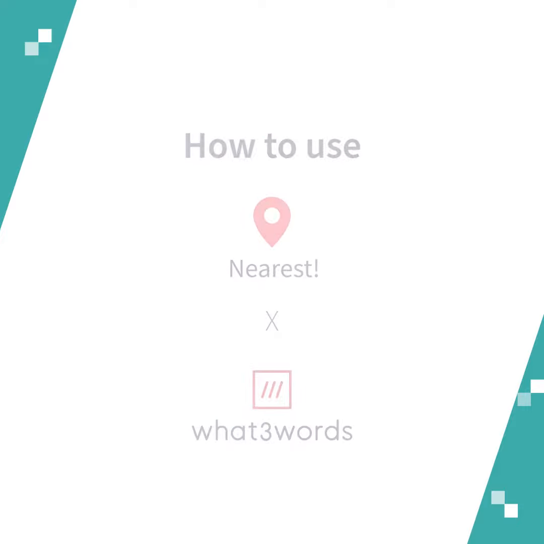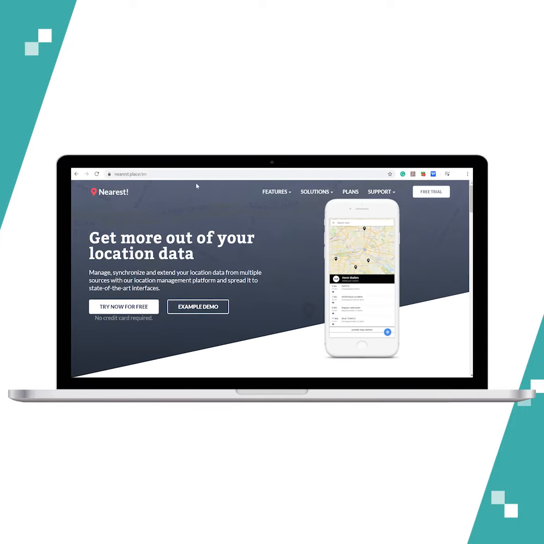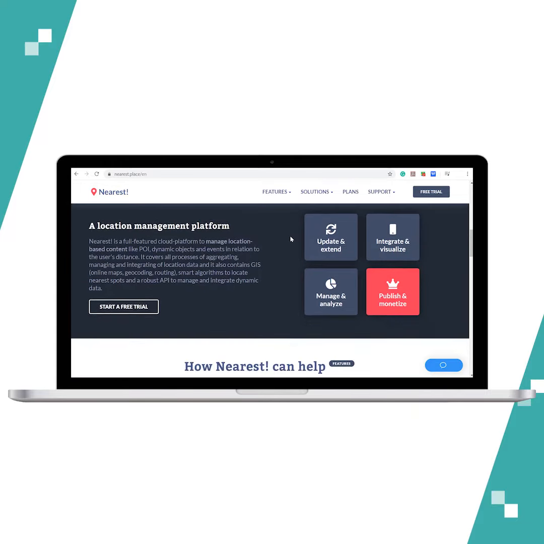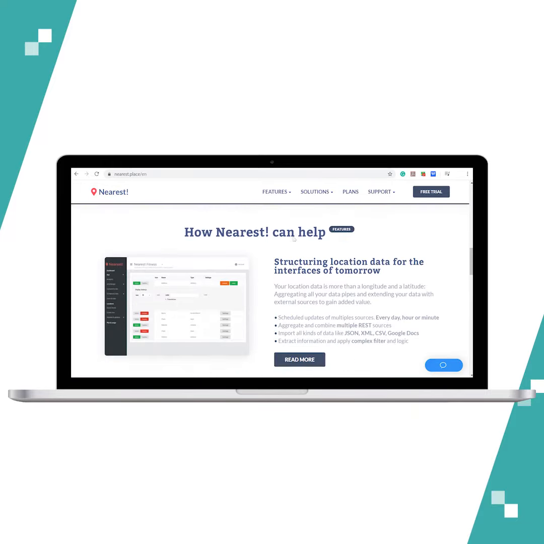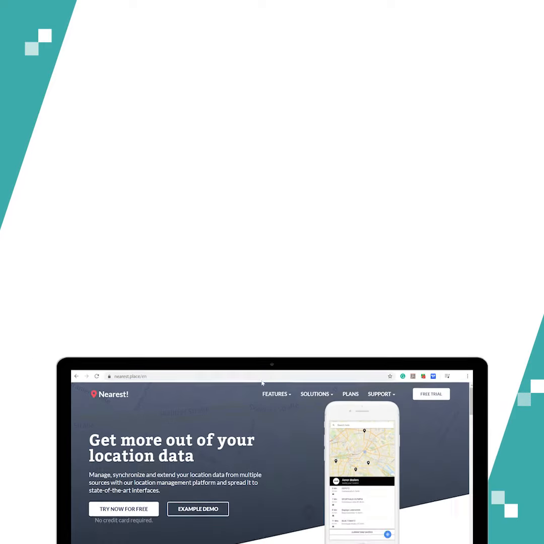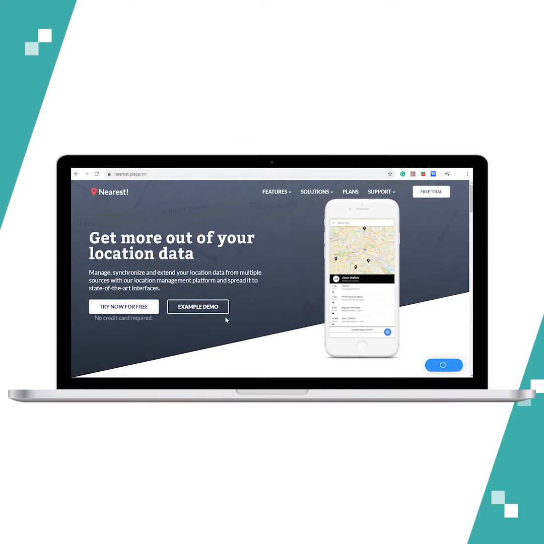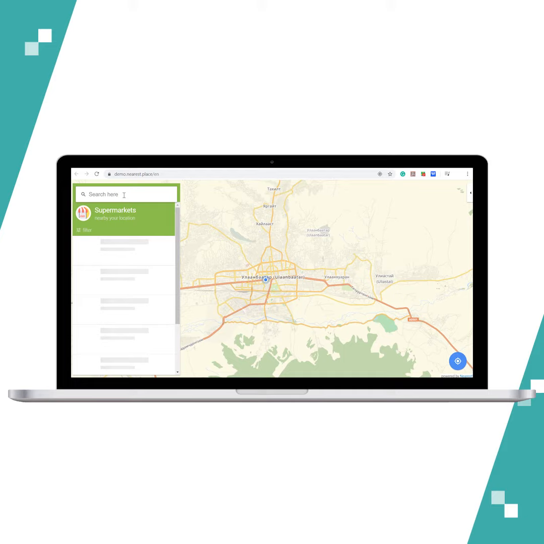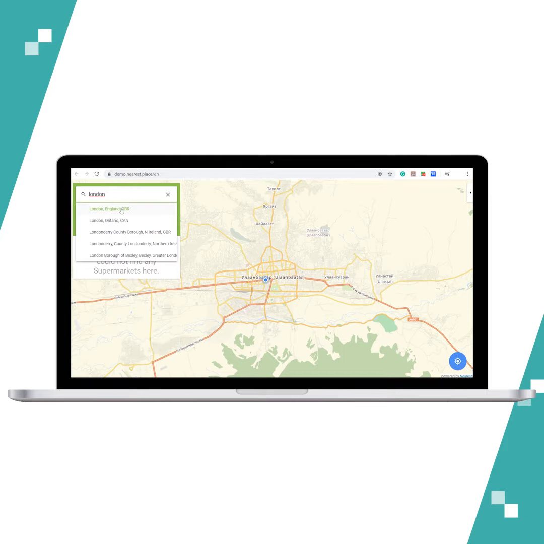Today I'm going to show you how to use what3words in Nearest. Nearest is a location management platform for mapping, managing, extending, and marketing location-related data. So let's go ahead and go to their website, and I'm going to click on example demo just for this tutorial. And let's say we are in London, so I'm gonna type that in.